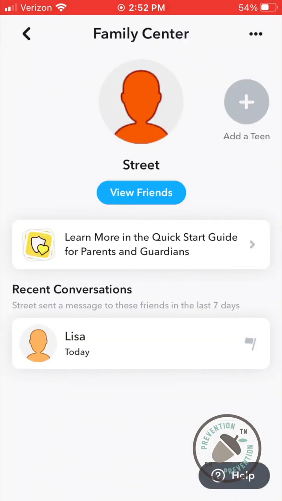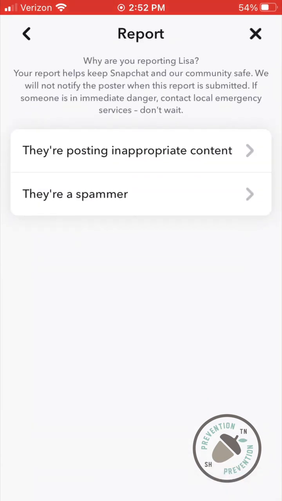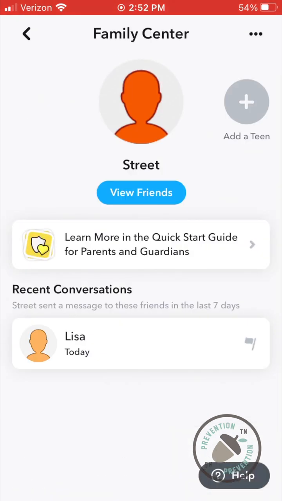You'll see info there on your child's friends list. You can see who they've messaged in the last 7 days. You can't read these messages, but you can see the users that they're talking to. And if you see any suspicious users, you can of course report them to Snapchat here.